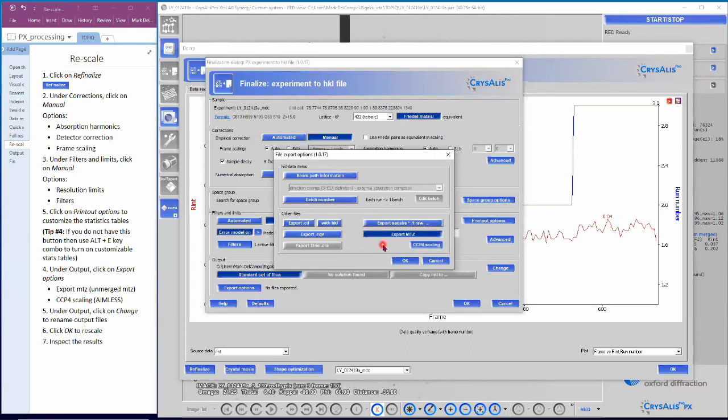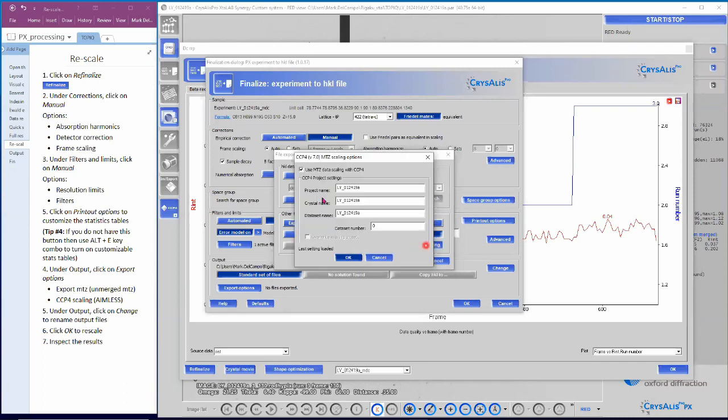What CrysAlisPRO is going to do is export an unmerged MTZ file that you can then use another program to generate a merged MTZ file. In this case, because I have CCP4 installed, we're going to be using CCP4 scaling using Aimless to give us the merged MTZ file. As soon as I turn on export MTZ, I have this CCP4 scaling button on. When I click that, you can see that use MTZ data scaling with CCP4 is on, and I have a project, crystal, and dataset name assigned.